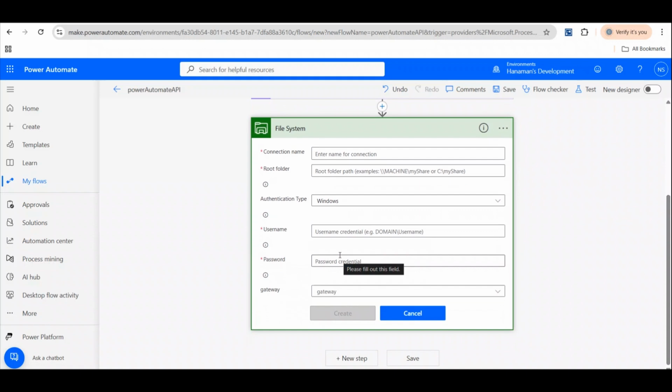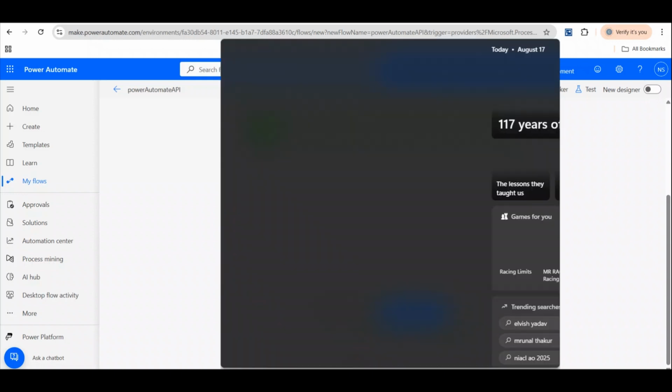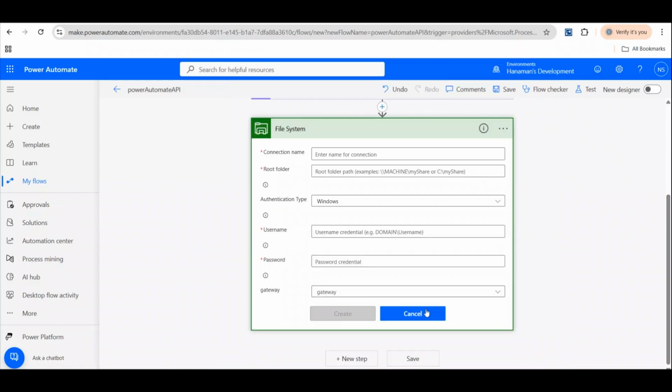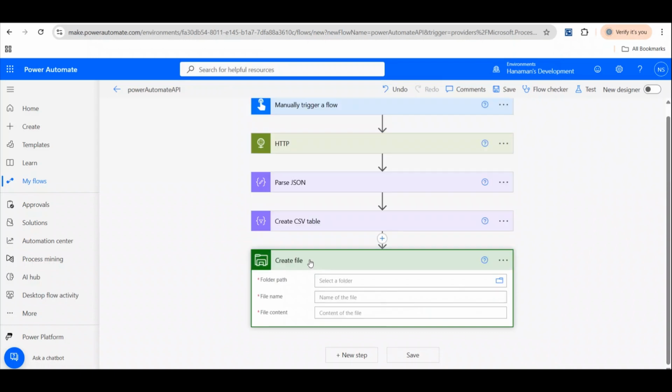right? So I have created a separate video previously on how to get your data gateway created so that Power Automate can interact directly with your file system locally, right? You just need to install this gateway. I have given you a link in the description section above. You can go and watch that video. We have some troubleshooting steps also, right? So once you have created your gateway and all the connections are done, then you will get this folder.